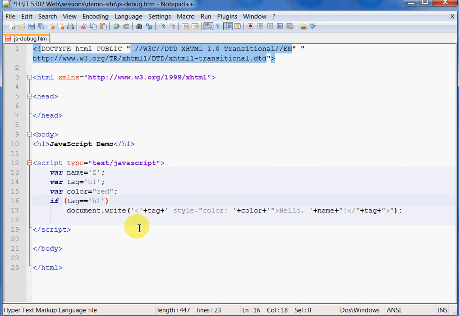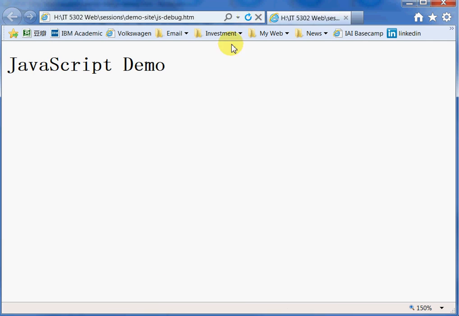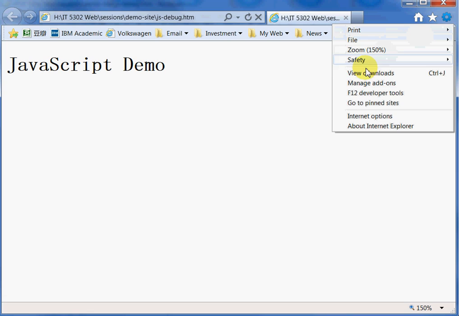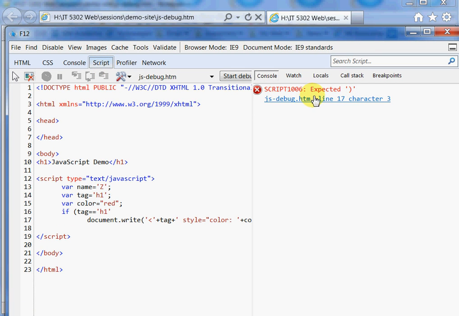Or if you're missing a parenthesis like this, that's a syntax mistake. Save. Do a refresh. It doesn't display anything. There is the error. Go to F12, script tab. It will tell you expected a closing parenthesis in line 17 character 3. Well, it's actually in line 16, but this is how it works. If you don't have a semicolon or a closing parenthesis, it thinks line 17 and 16 are one. Okay, so good, we got it.